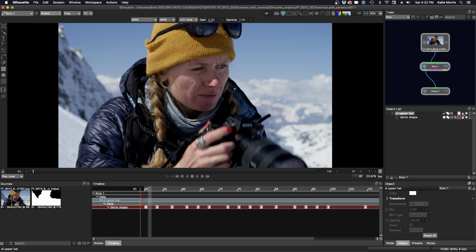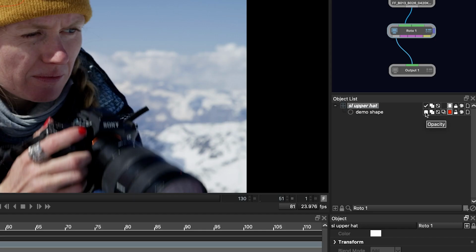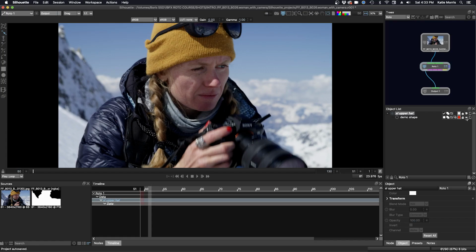And while we're in the object list, we'll just mouse over these tooltips here. This is for opacity for our shape. These are our blending options here. And we have the invert and our icon for motion blur. Here we can change the color of our shape. And here we just want to turn off the visibility. You can just click that and our shape is no longer visible.